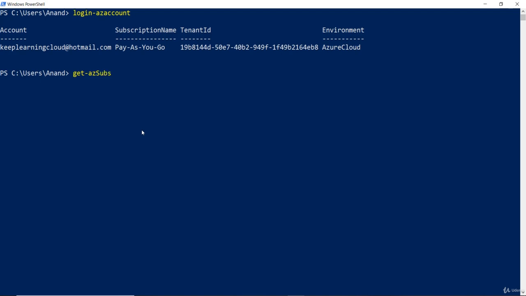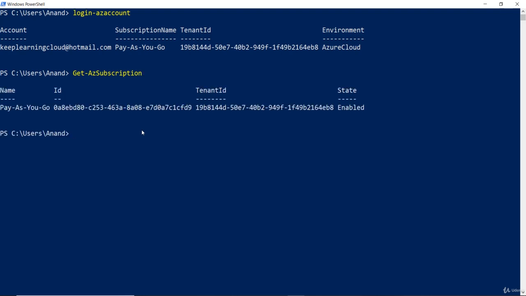I usually type half of the command and then just use tab completion to automatically complete, and that makes sure that there are no typographical errors. So you get the same information here. My account is pay as you go, tenant ID is as follows, and then state is enabled. Good. Now let's go ahead and create a resource group in our subscription.